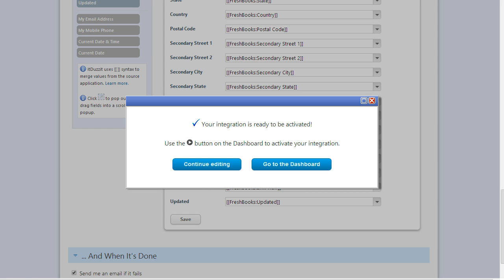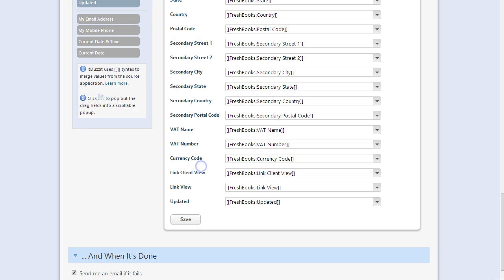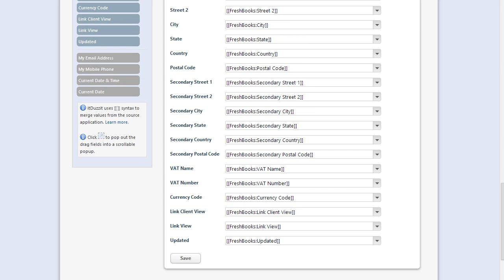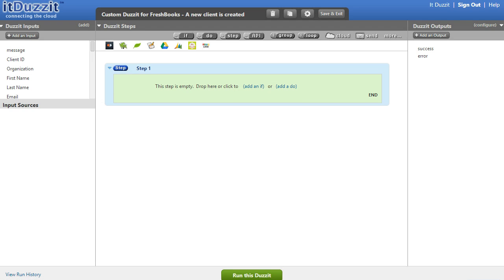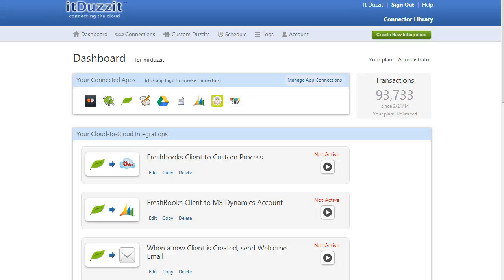Now select Continue Editing. The Duzzit that has been created doesn't do anything yet. Click Edit this Duzzit. You're now taken to the Duzzit editor, where you'll again see all the inputs available to you in the Duzzit Inputs panel. You can now get busy building your custom logic. When you're done, don't forget to go back to the dashboard and activate the cloud to cloud.